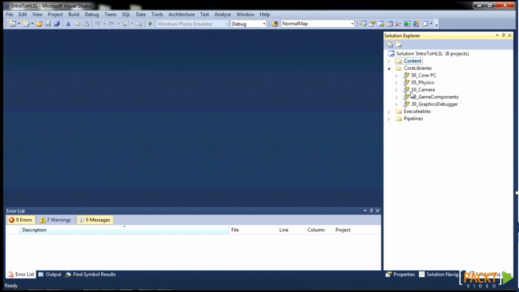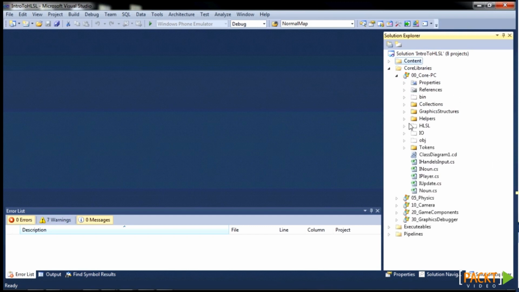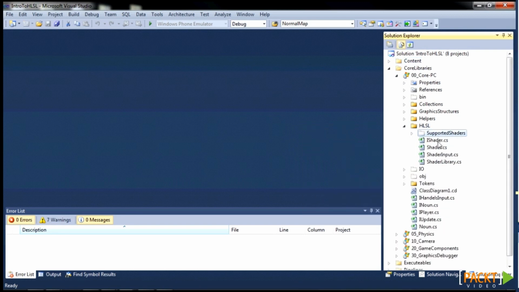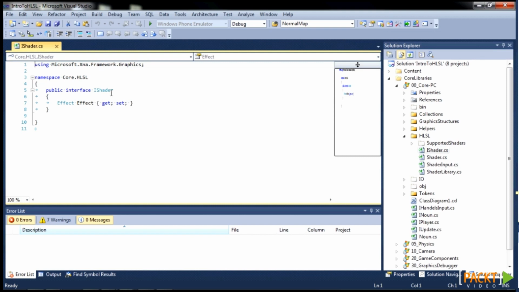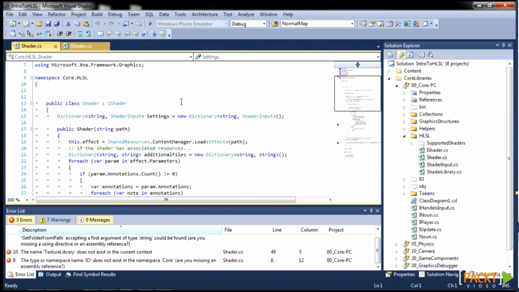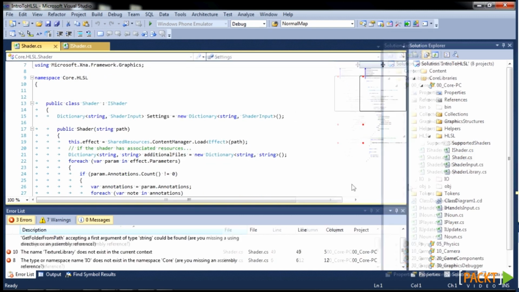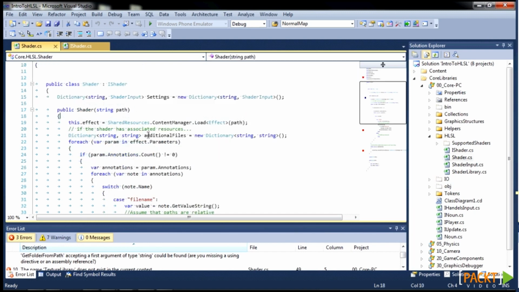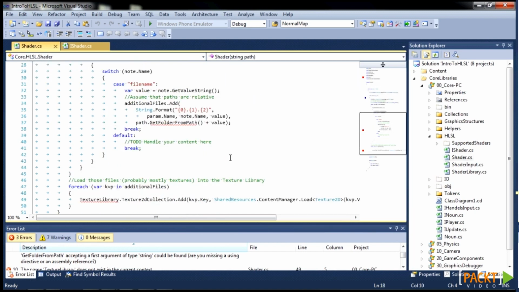To make the shader management stuff, we're going to go into our core and add another folder here, and inside there we're going to have an interface called an IShader. Really simple. All it has in it is an effect. We are going to create an override for the effect so that we can do some management as we pull it in. We'll talk about that here in a second.